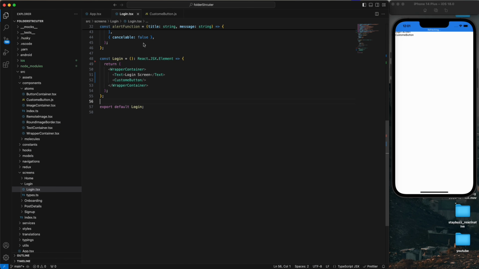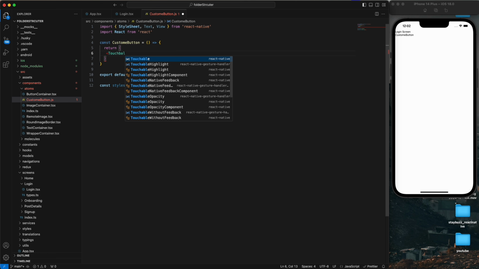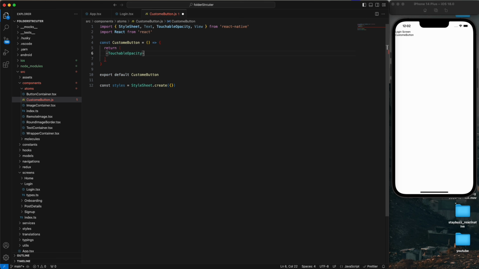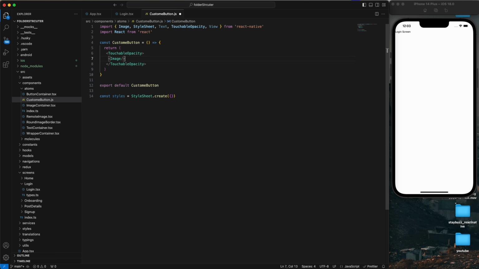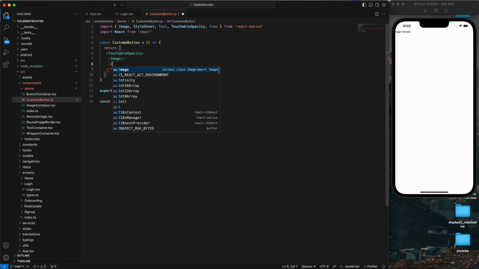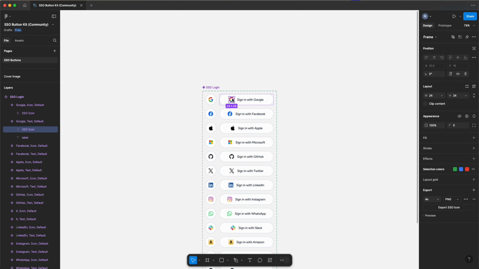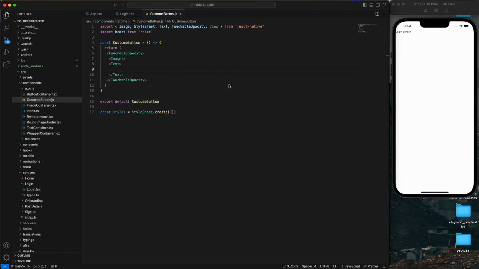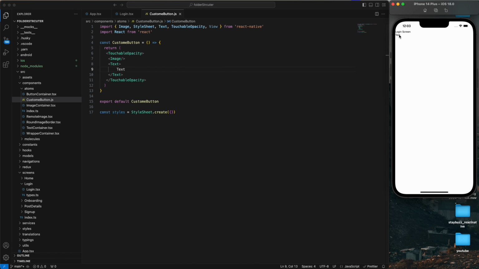Now I'm going to implement the styling in the custom button. So this is my styling. I'm removing the view also. You don't need the view because we are taking the touchable opacity, imported from React Native. First I'm going to import the image from React Native, and then I'm going to import the text also. Our button has a text also, so this is my text. Let me type the text, and see, we have a text also.